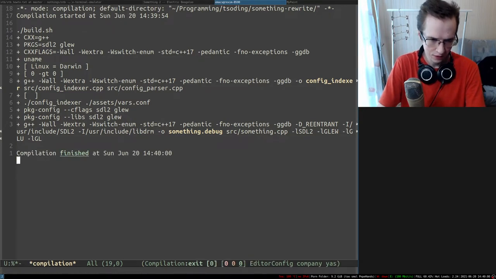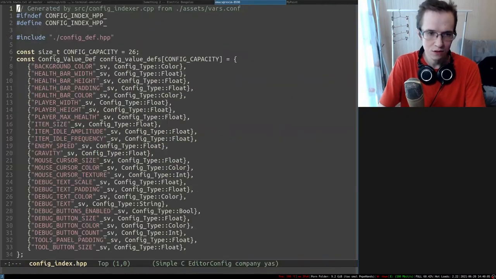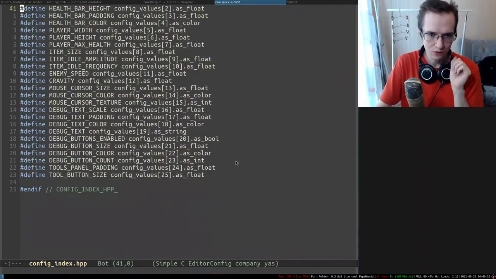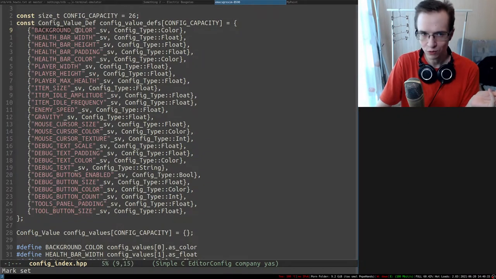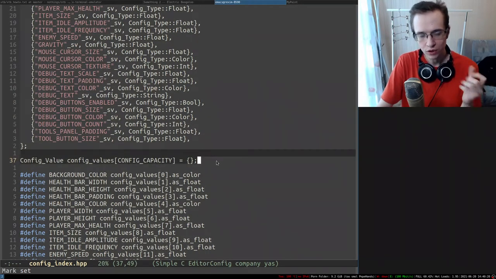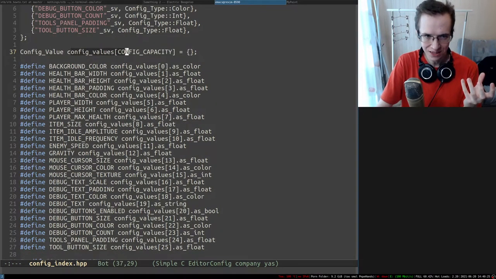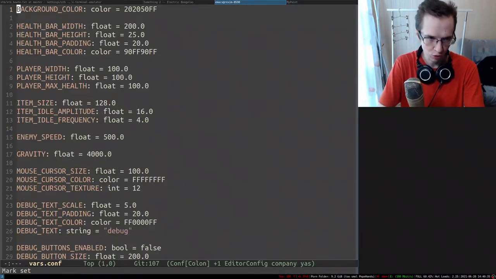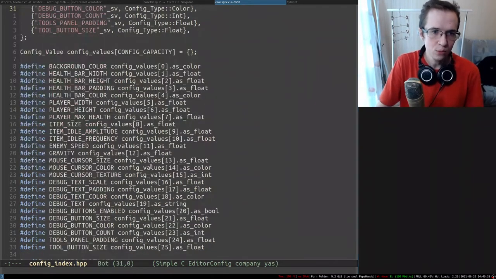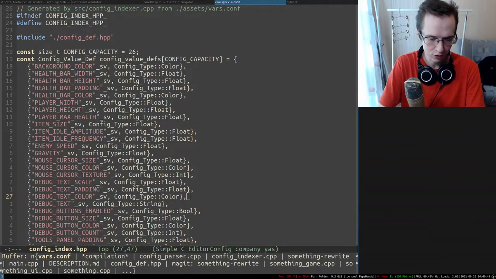All right. As you can see now, it doesn't fail compilation, and this is the code that got generated from our configuration file. So essentially, we generated value definitions. So the runtime now knows each individual name of the variable and its type. And we also generated an array of possible config values. And we also generated macros that redirect to the corresponding cells in this array according to their types. So this is basically the code we're generating from the varsconf. And now, as you can see, we support booleans. Debug buttons enabled, it's boolean, you can actually use that.